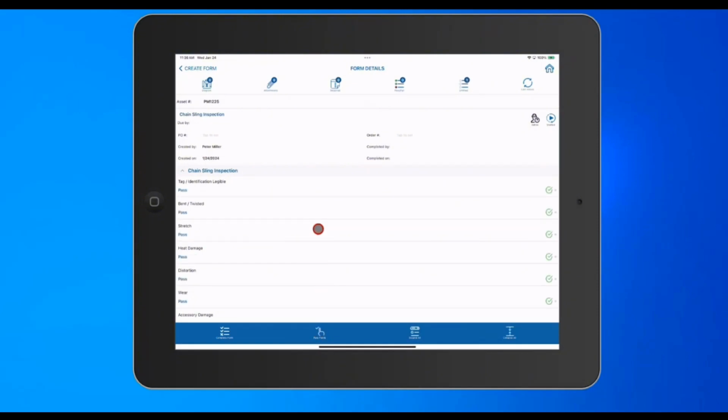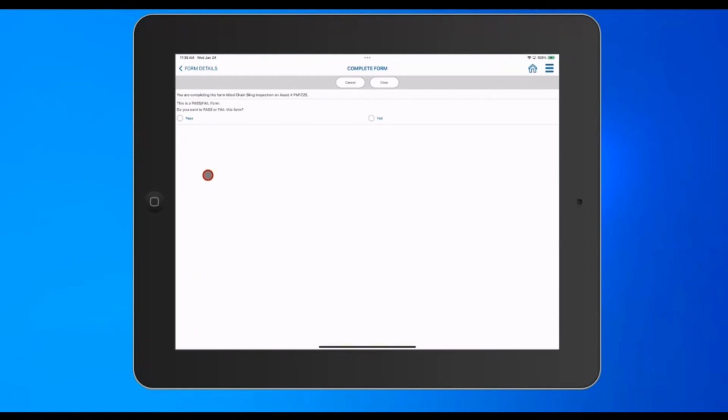Once you have either filled in the fields or used your pass field, you will complete your form in the bottom left. And if you want to pass the form, then you click on pass. If you want to fail it, you can fail it. If you want to add a schedule, there's not a schedule currently on this asset. If you want to add a schedule, we'll say yes.